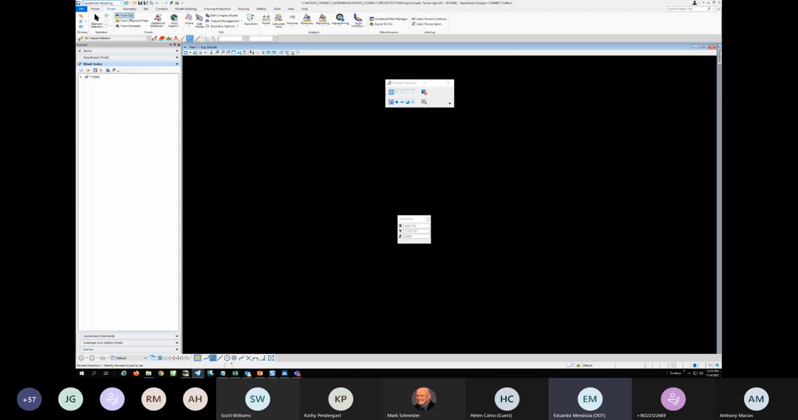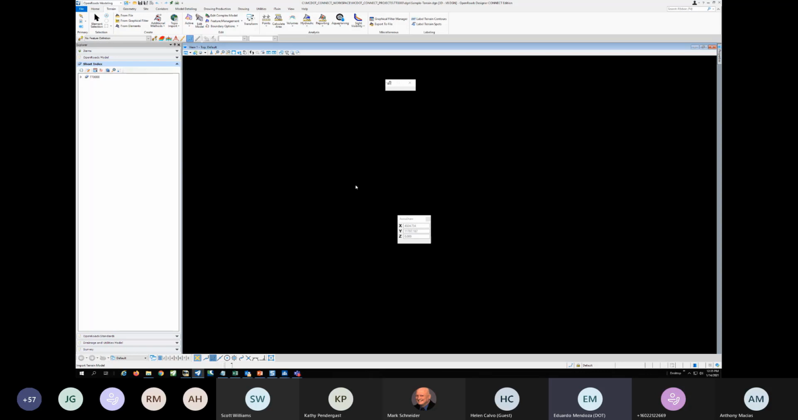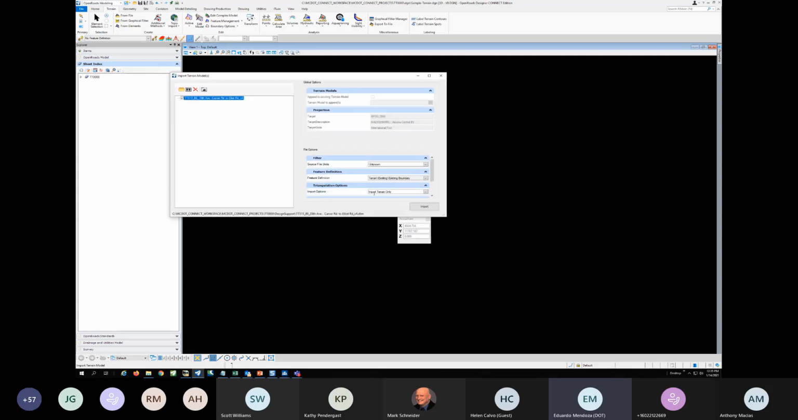I'm going to go to terrain. I'm going to go ahead and click from file. I happen to have a DTM from one of our projects here that I'm going to use as a foundation for my geometry and for my corridor. So I'm going to go ahead and import that. You'll see that the projection is already set for the 2868 for Arizona Central.